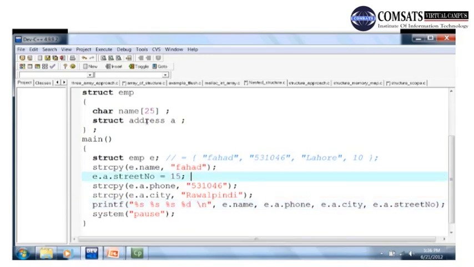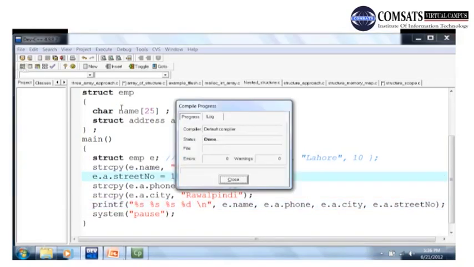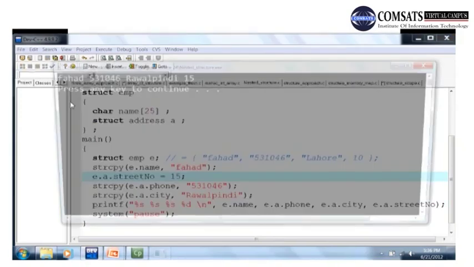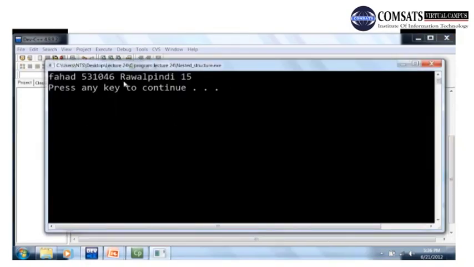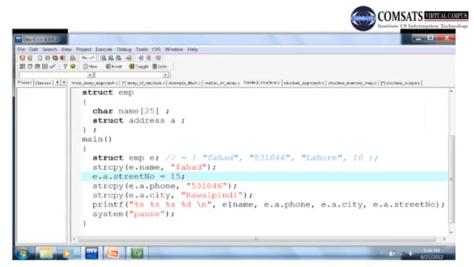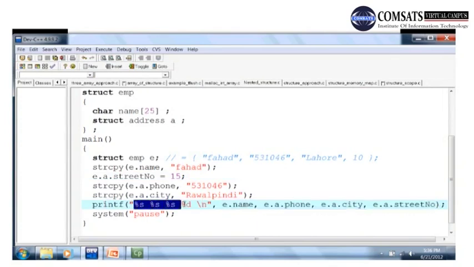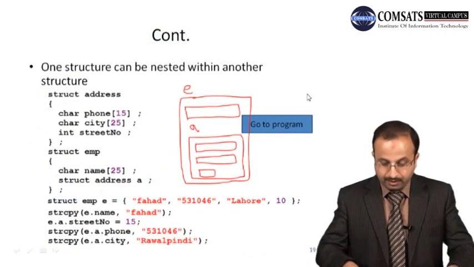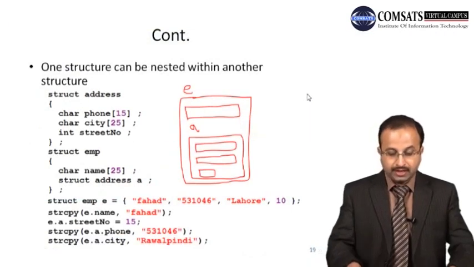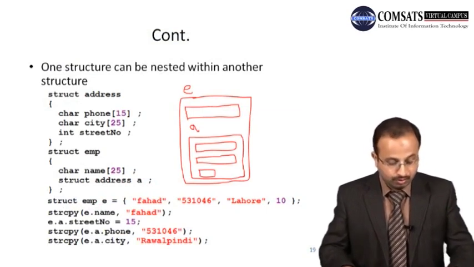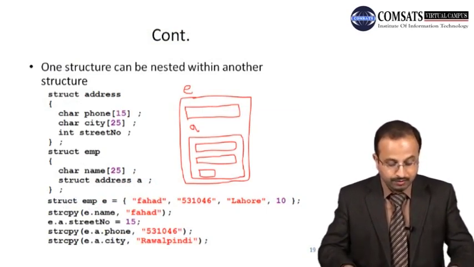So let me first compile this program, and run it. So it prints Fahad, phone number, Rawalpindi, street number 15, right? It will print in the same order that you give it here: whichever you want to print first, you write first, and whichever you want to print later, you write later. So this is how the memory is allocated for the nested structure, and how you will initialize the values.